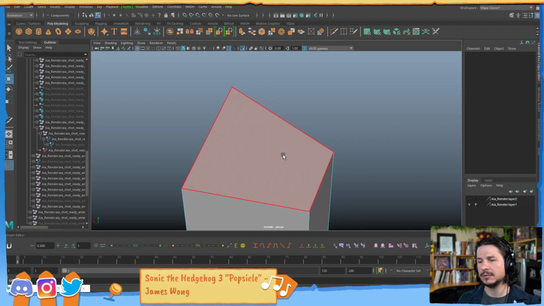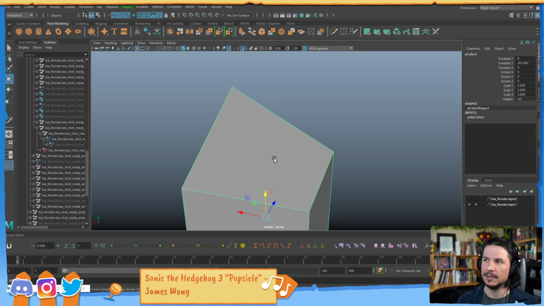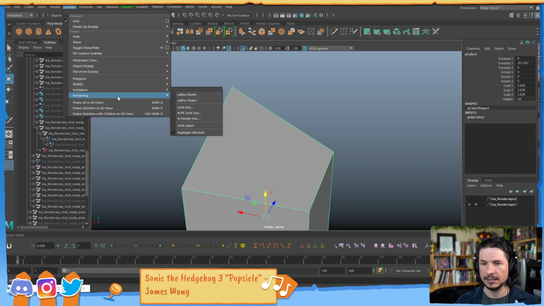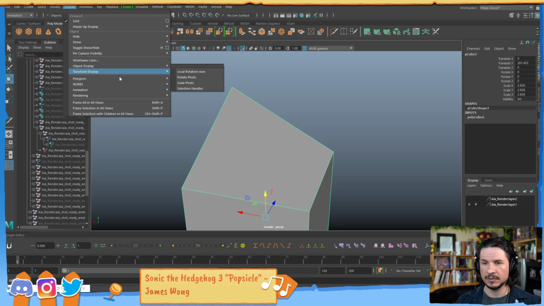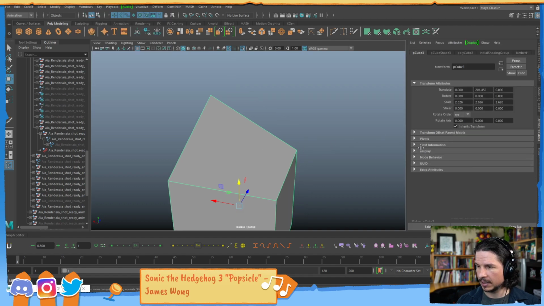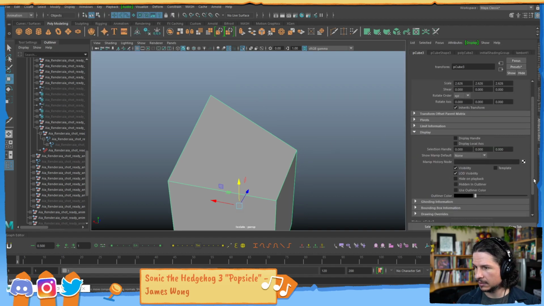So I'm trying to remember, is it display, polygons, tessellation? There's a way to see that. Forget where. Display.